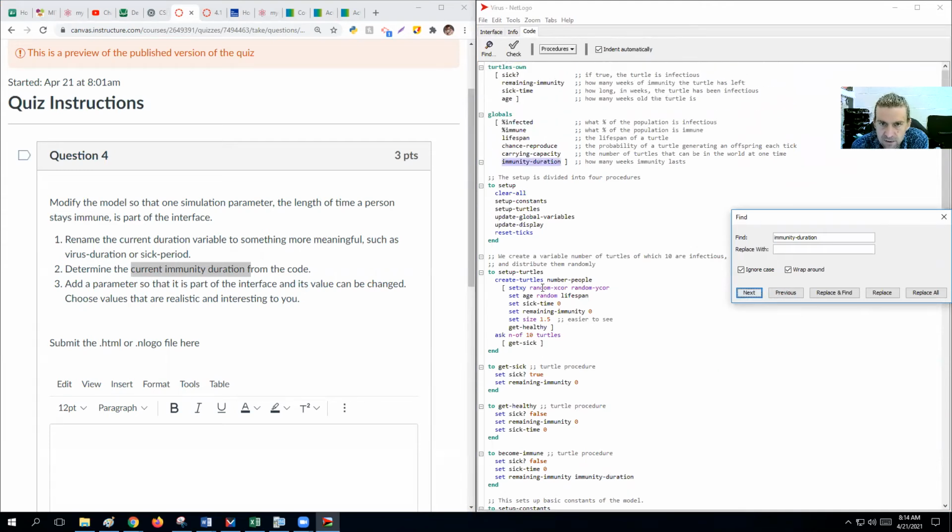Okay, so what if we just get rid of that? So we're going to determine the immunity duration. The immunity duration, which is set up here as a global variable that's going to be used, is equal to the remaining immunity.